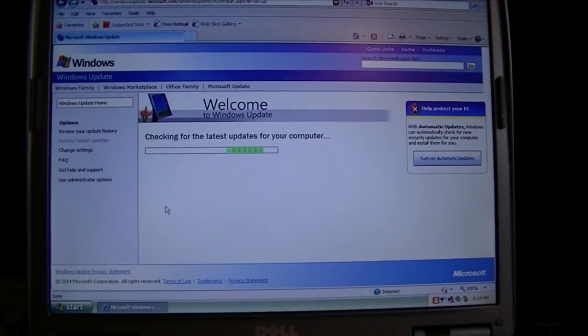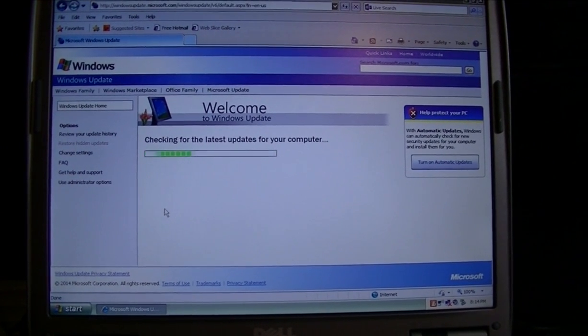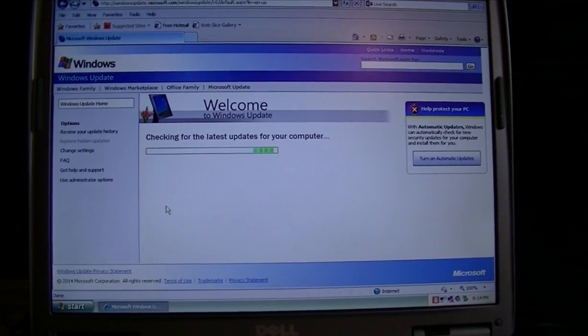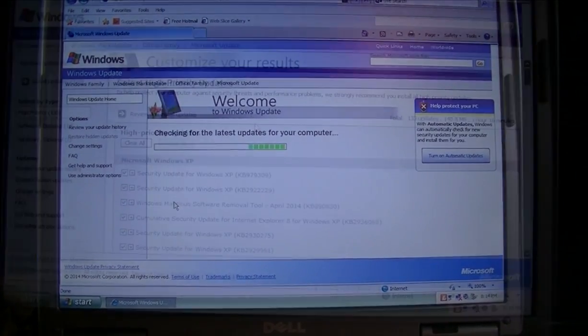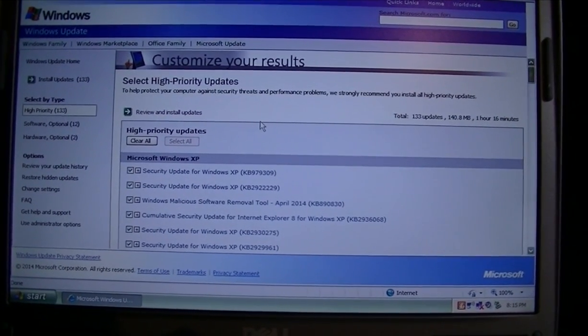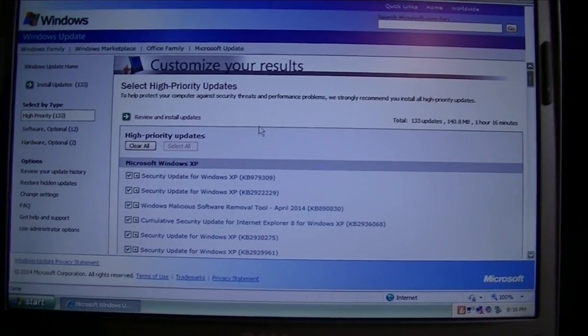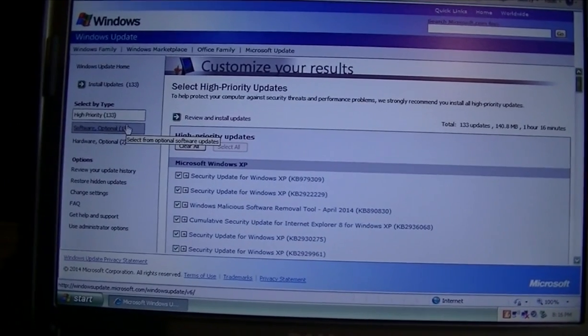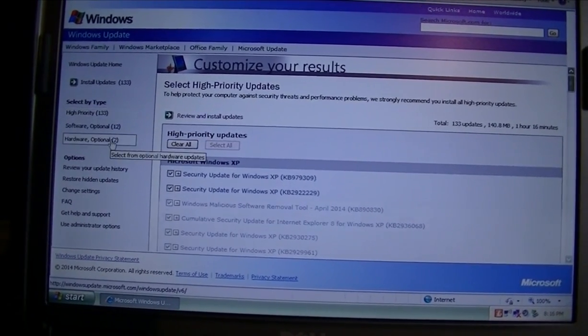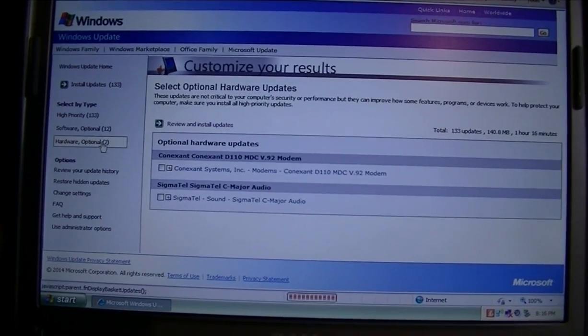So it looks like it's going to take this thing a little while here to figure out what it's got to download here, if anything. So I'm going to pause the video and we'll come back in just a second. Okay, so as you can see, it does still come up with the Windows updates to be downloaded. There are 133 of them for me, and 12 optional updates, as well as 2 hardware updates, which I'm not going to bother to probably do any of these.